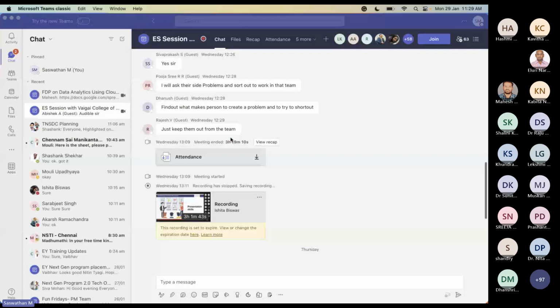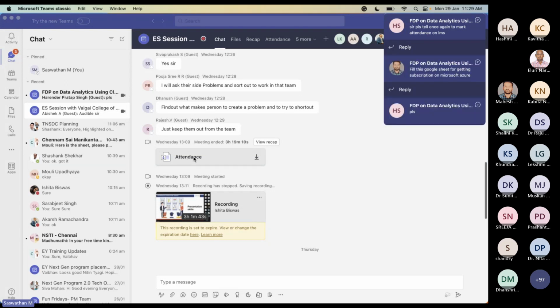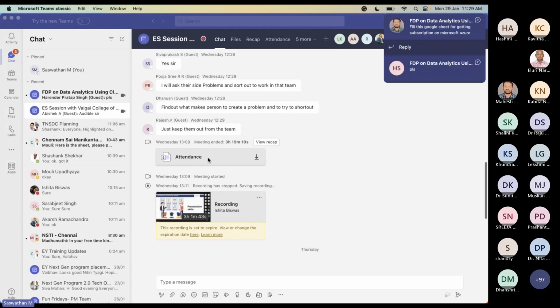I hope you can see my screen. This is one of the groups, I'm just giving you this as an example. After this, you can see there is an attendance. This is the report generated by MS Teams. Every day after the training program, I get this report from MS Teams, which mentions the name as well as the number of hours you attended.